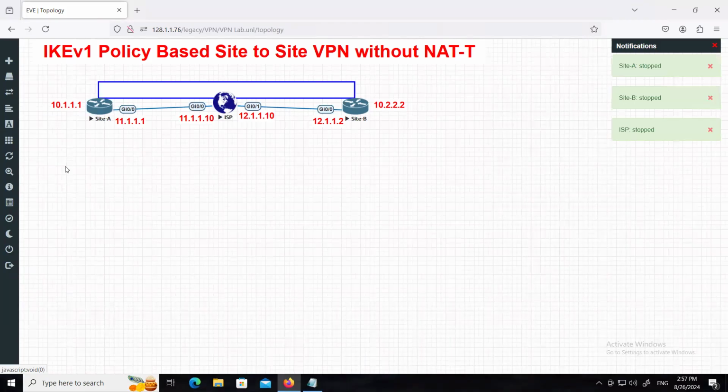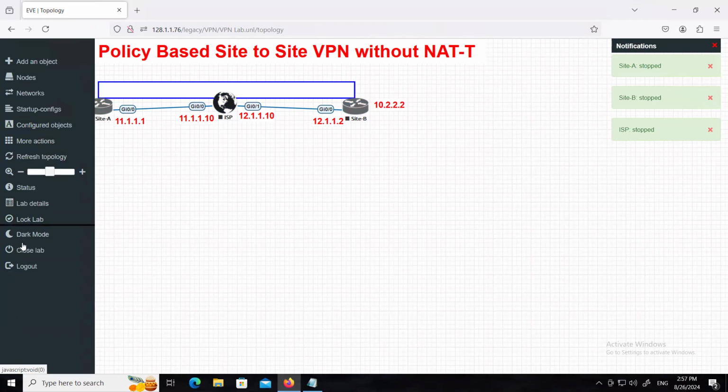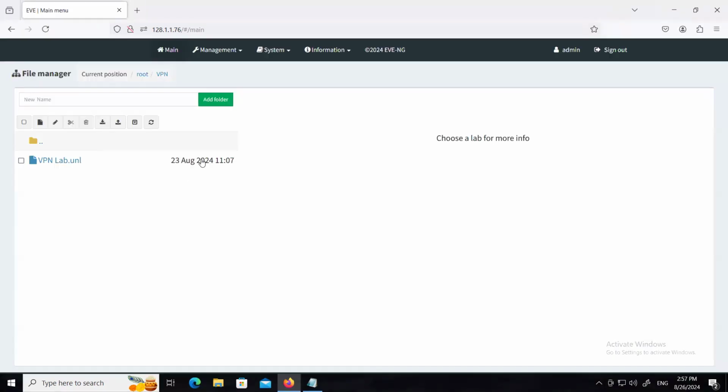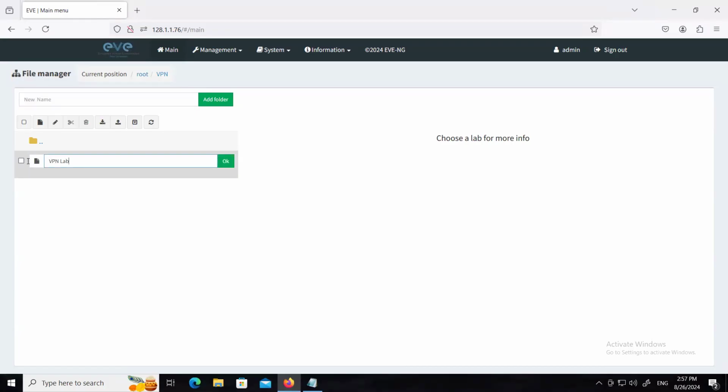Stop all nodes. Close the lab. This one is IKEv1 site to site policy list. Site to site without NAT.